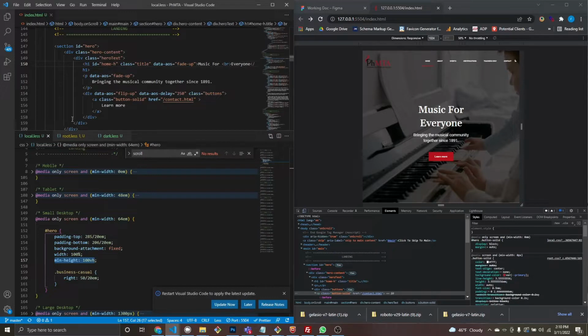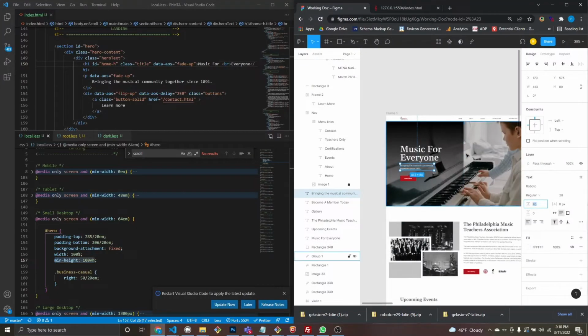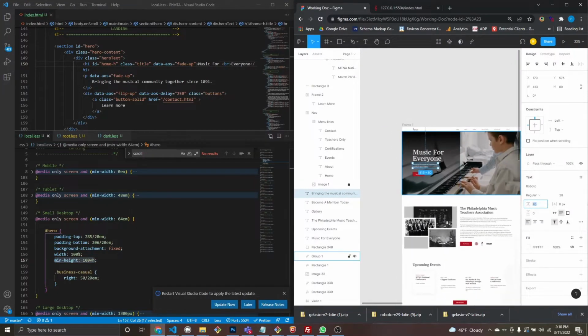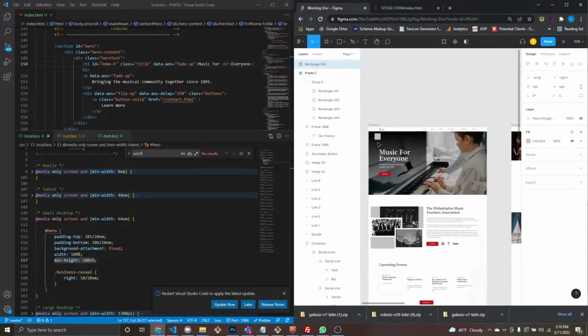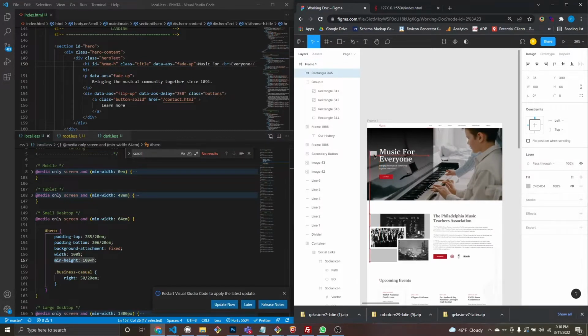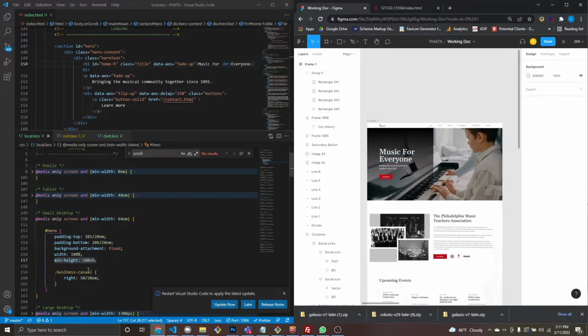So let's see what we got. We got our hero content, which is the container. So this container is basically going to be whatever this is. That's the edge there, and that's the edge there. If I have a container that starts here and goes here, that is 1580 wide for this to be where it is.